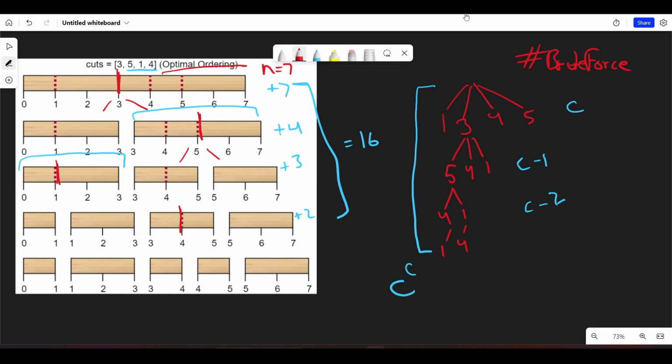And although it's not obvious here, creating these branches will also require a loop within the DFS. So the total time complexity for this will actually be C times C to the C.